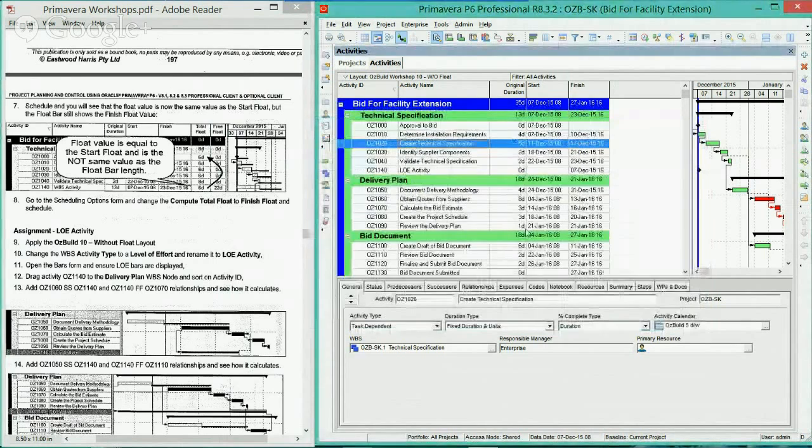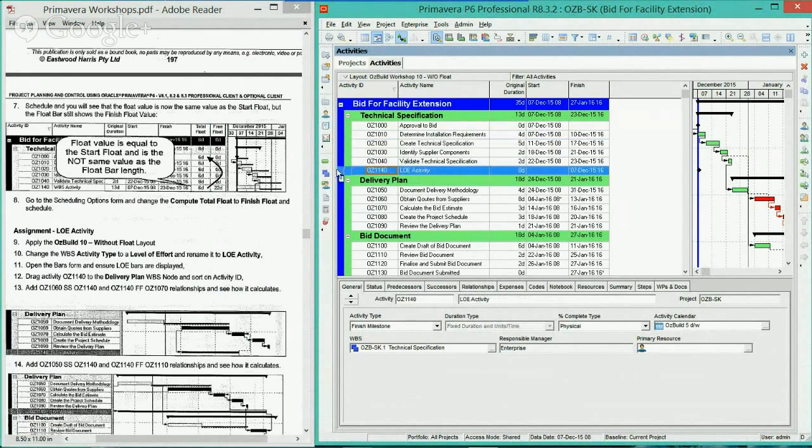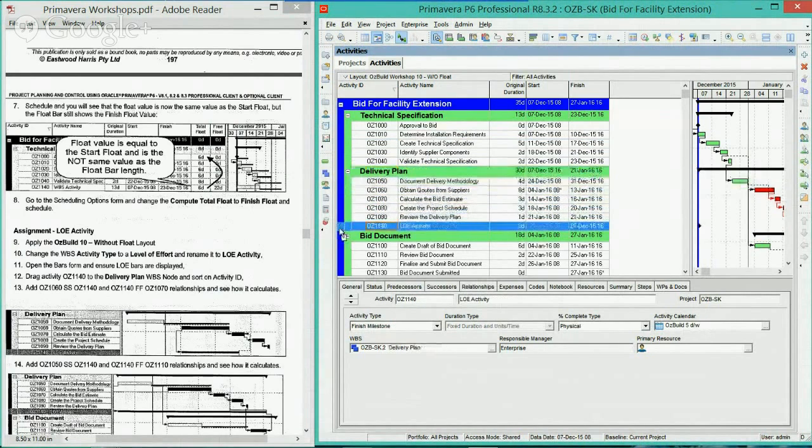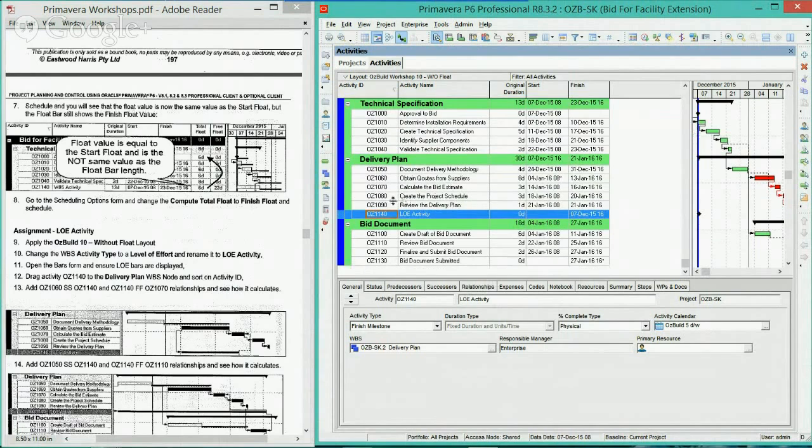So click OK. And then what we're going to do here is drag OZ1140. Again, if I never touched on it, once you take your mouse all the way to the left-hand side, you can click on the activity and actually drag it per WBS. So what we're going to do here is drag it to the delivery plan and sort on ID. And then we're going to add some relationships to this LOE activity.